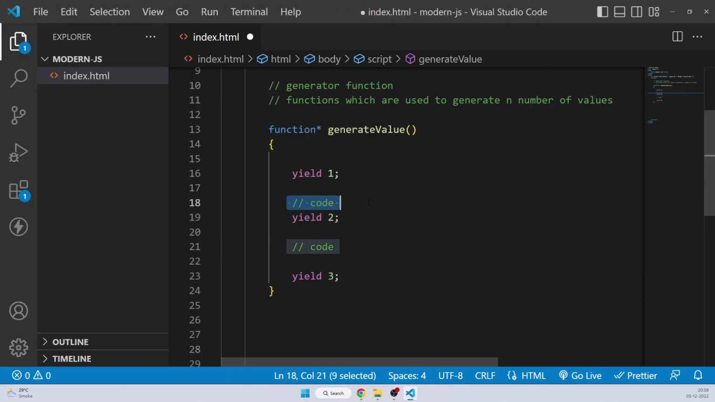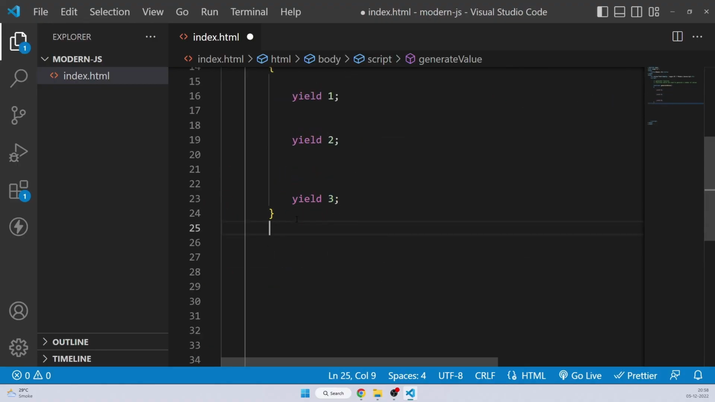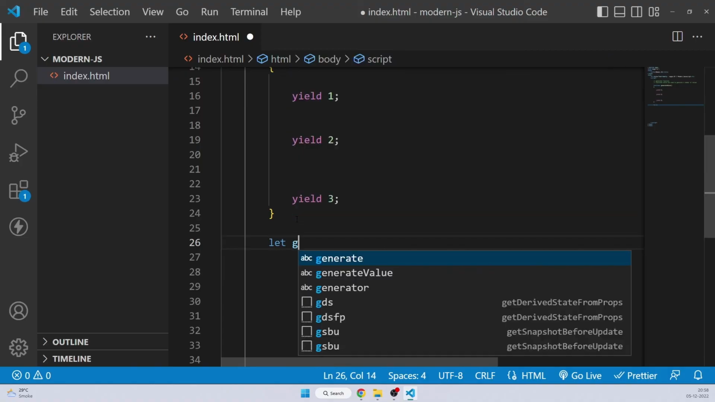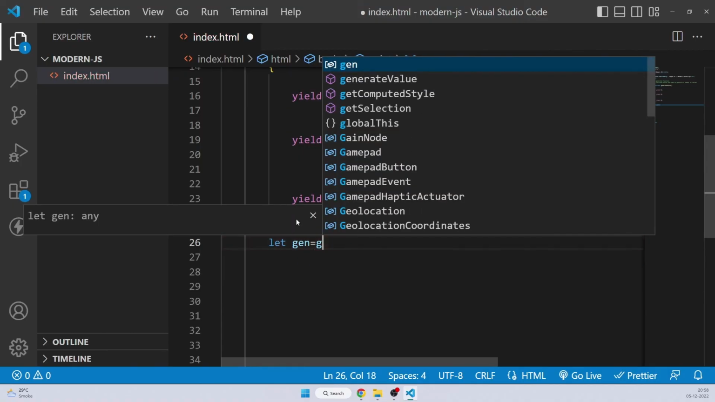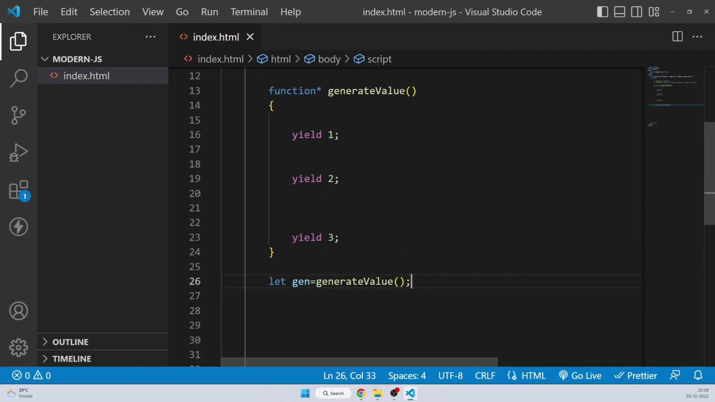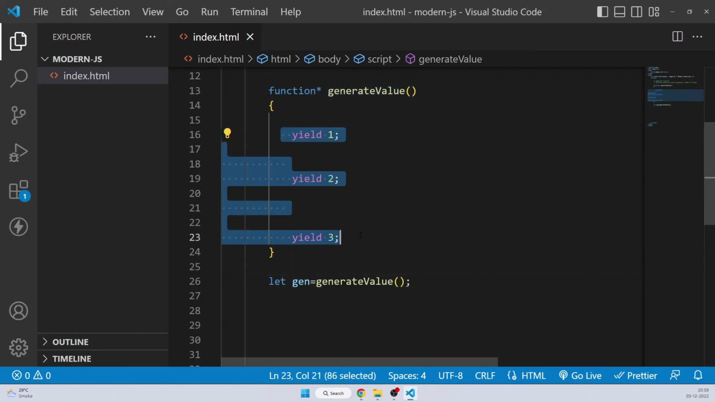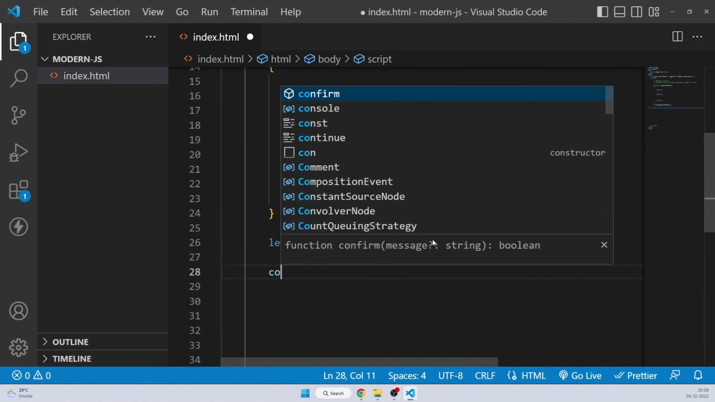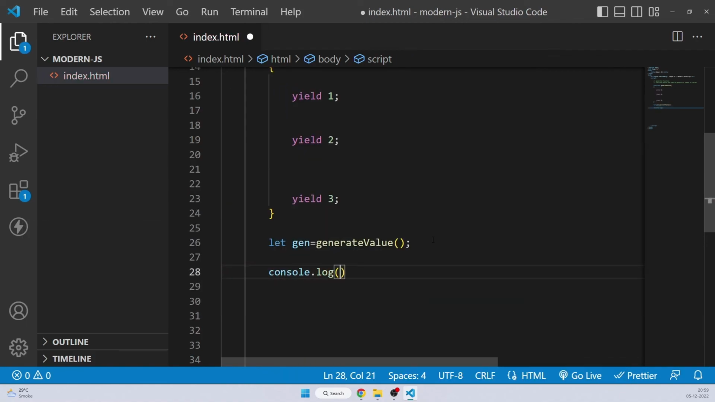So let's only try yield for now. You can see it is yielding 3 values. So let's see how to use it now. The first thing you have to do is create an object. So let's just call it gen, something like that, and then call that function, generateValue. Now after calling this function, generateValue returns an object which is stored inside gen. And now that object can be used to get all these values. So let me show you how to do it. You have to do console.log, or you can do whatever you want. I'm just printing it right now.